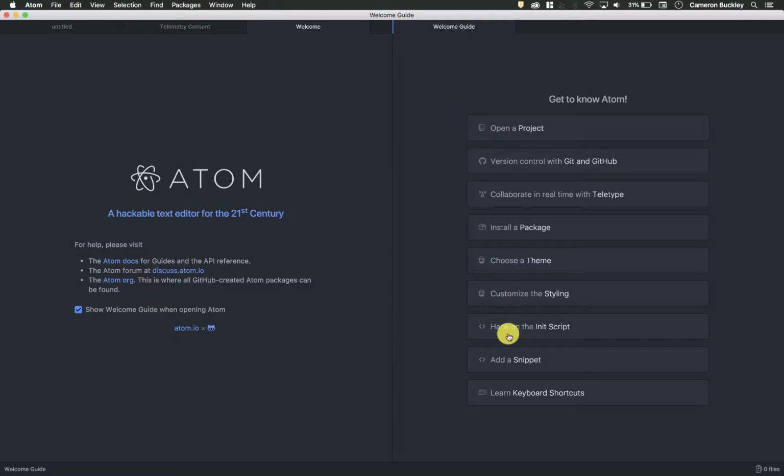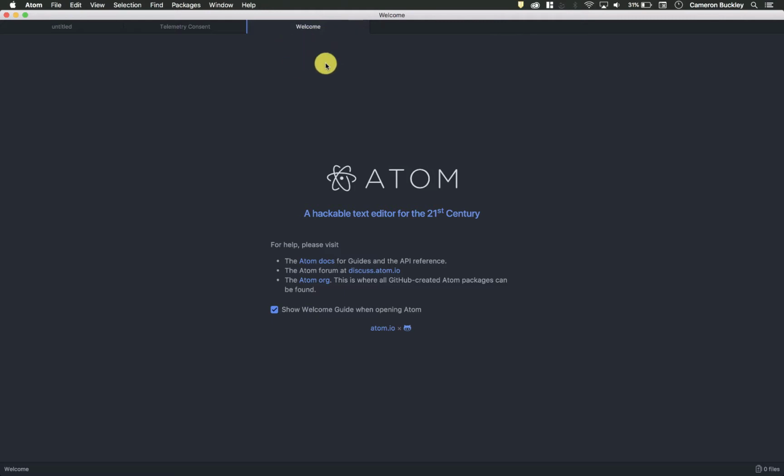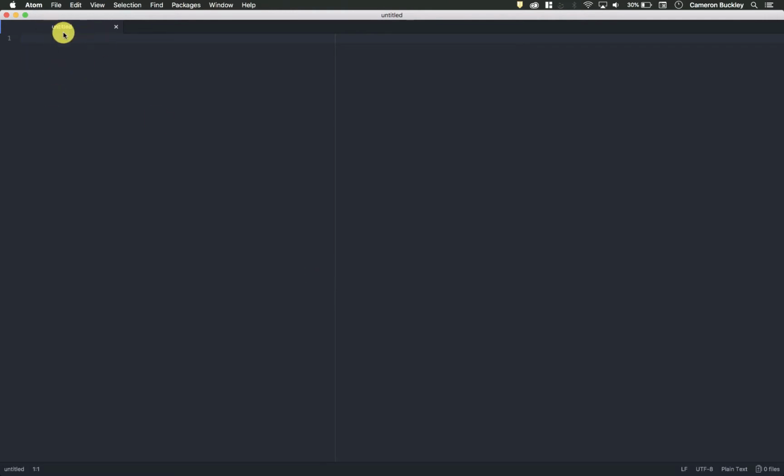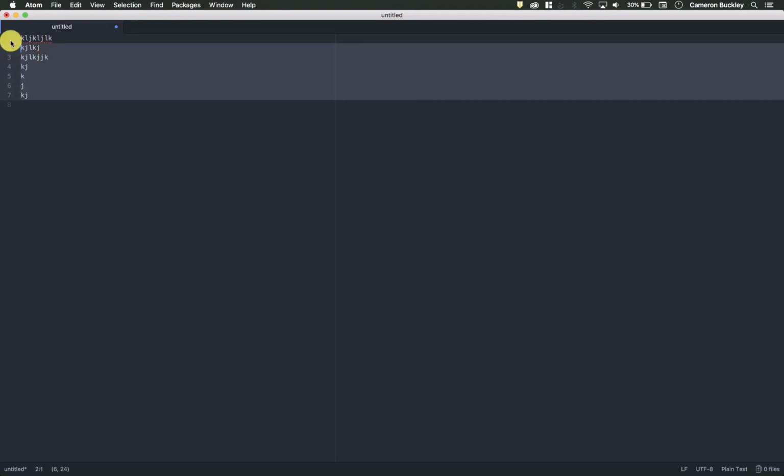So this welcome guide is just giving us a general overview of what we can do in Atom. And we're just going to close that. Then we have the welcome screen. I can turn that off, but it's just a simple welcome to Atom. And then this telemetry consent page is asking me if I want to send usage stats to Atom to help them basically improve their software. I'm going to say no. And now I just have a regular text document, just called untitled. And here's the line I'm on, 1. And as you see, it works just like any other text editor, right? Pretty simple.